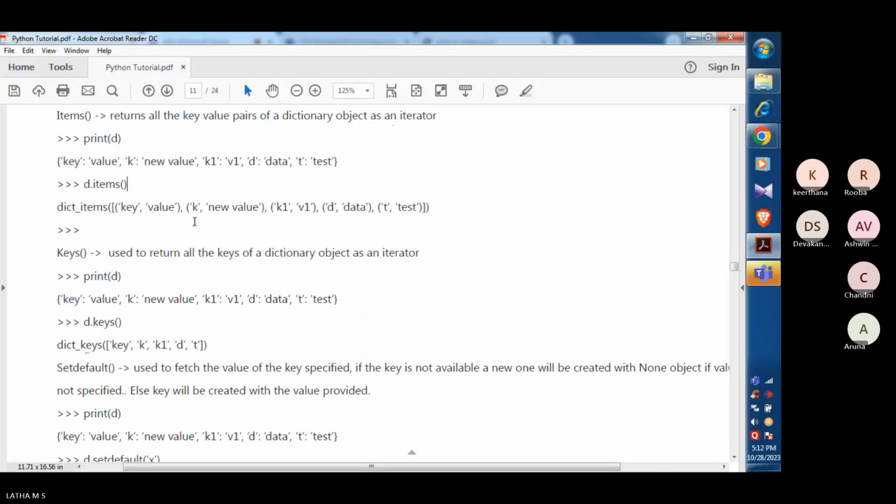D is the variable being defined, and I'm asking D dot items within the brackets. See the parenthesis I've used for it. I'll get the answer as dictionary items, key value, K1 V1, D data, T test. See how beautifully items is doing this. It is just taking the key and value separately, so it is easy for me to read and understand. But sometimes it becomes a mess for somebody. It will represent the key values within the parentheses.